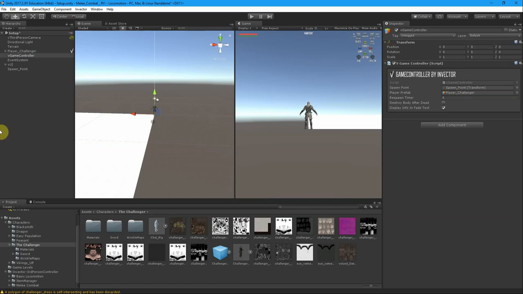Alright, so if our character dies, we can basically respawn at that point, 5 on the X-axis and 10 on the Y-axis. Say that again. 5 on the X-axis, 10 on the Y-axis. So it's going to be up in this area somewhere, and it's going to happen after 4 seconds. And of course, we want to destroy the body after dead as well, so it disappears.